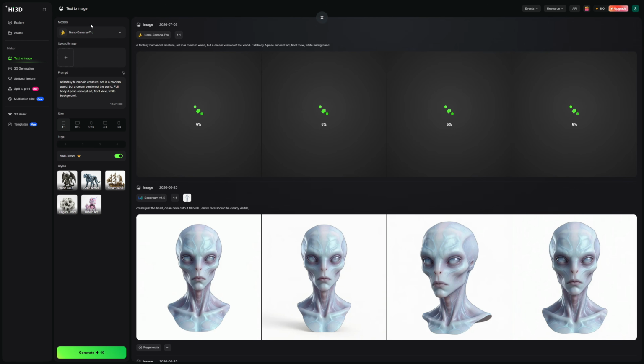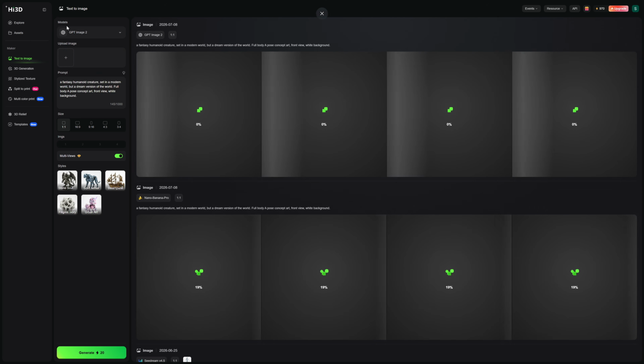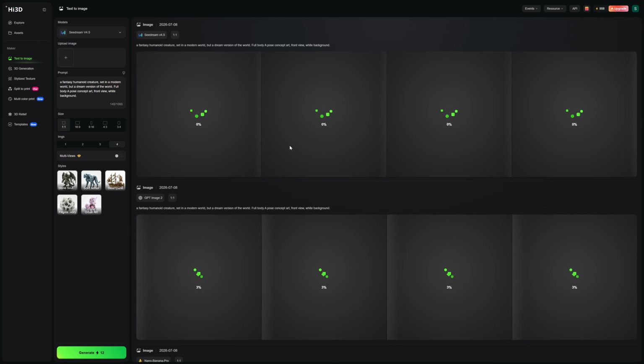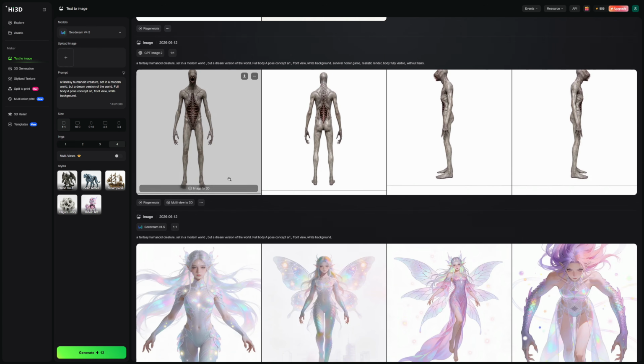I'm also going to switch between the available AI models and generate the same prompt with each one. Since every model has its own strengths and artistic style, this makes it easy to compare the results and choose the one that best fits the character I am trying to create. Okay, so this is the monstrous humanoid creature that I liked, and I think it could be a perfect fit for the game I'm working on.